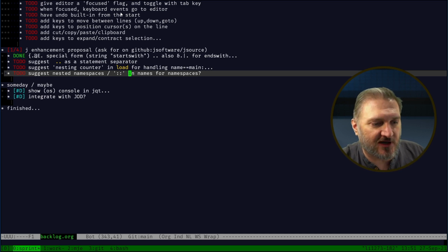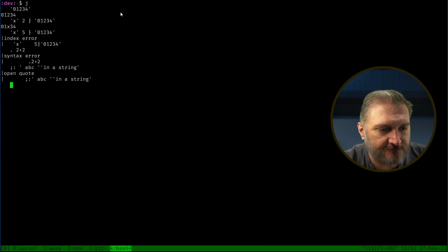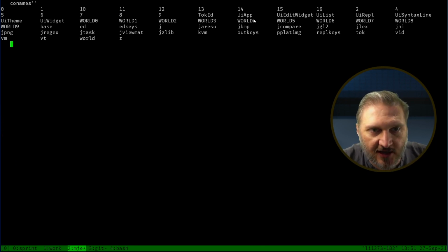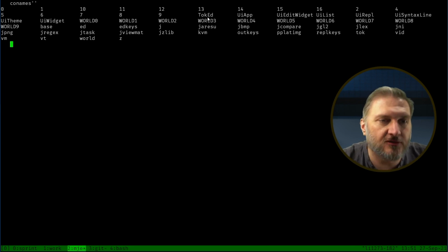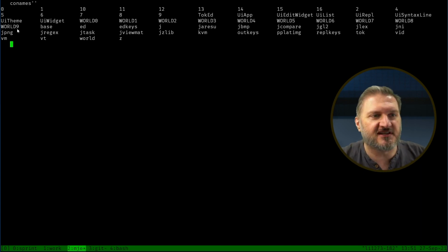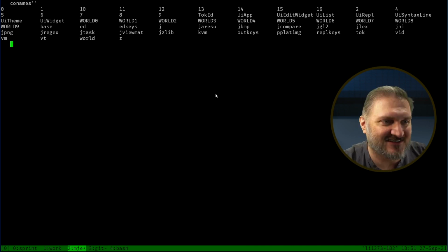For example, when I import JKVM, like a lot of these things. So all the zeros are objects, all the UI, but like toked. If you import jprez, you get toked because of the token editor. You get UI app, UI edit widget, UI list, UI REPL, UI syntax line. I think that's part of jprez. But you get all these things. Then you've got namespaces for the keyboard handling and stuff. And so it's a lot of work.